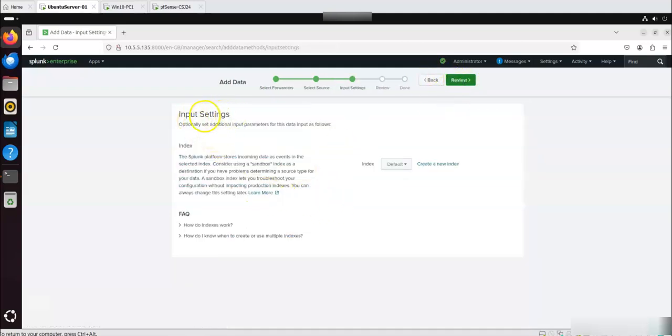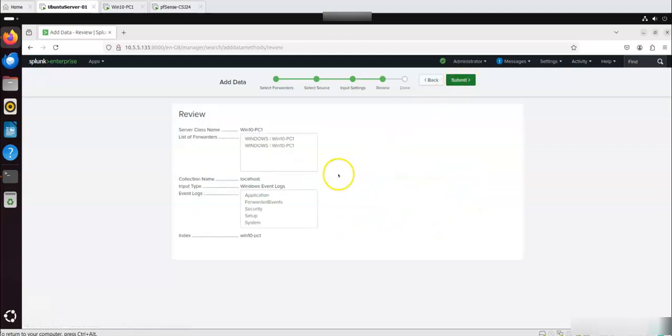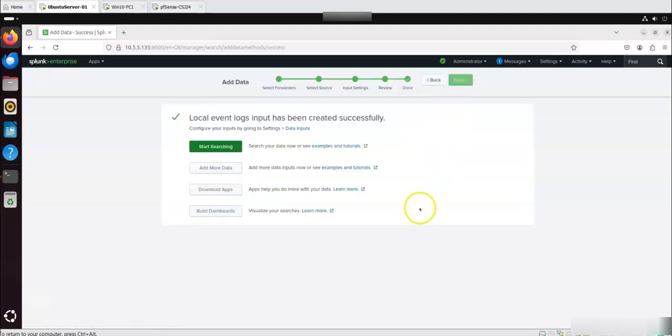And then here the input settings, we created an index, and that index we need to add it. We can do the drop down list, and here we've got the main, we have the Windows PC which we created, then we say next, and here's a summary of what we've configured, the machine we're collecting data from, and what we are capturing right here, and that's the index we're using, Windows 10. Now click submit, and that's all done.